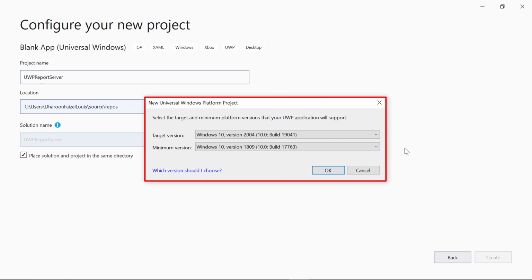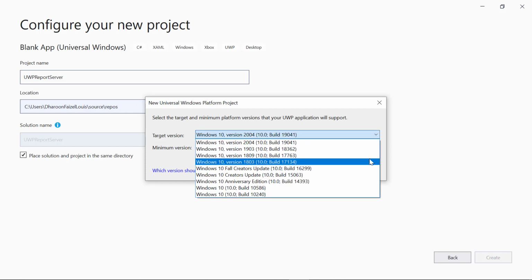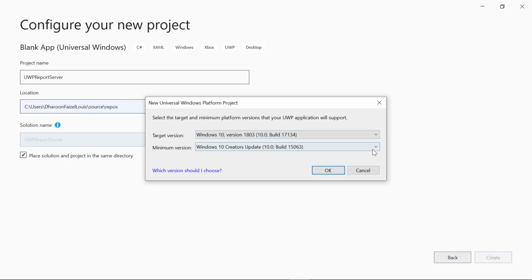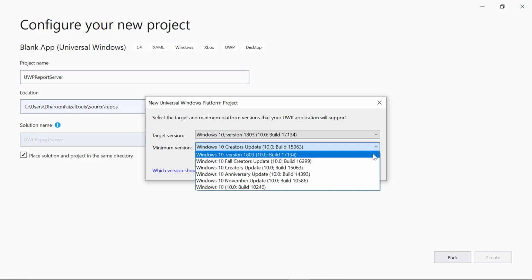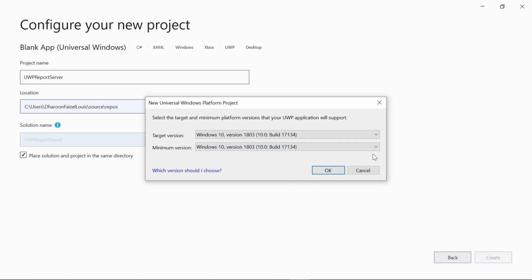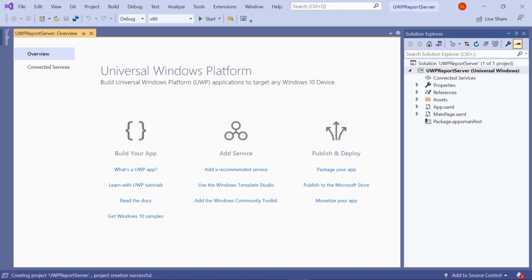The new Universal Windows Platform Project dialog will be displayed. Make sure that both the target and minimum version fields are selected as Windows 10 version 1803 10.0 Build 17134, and then click OK. The UWP desktop application is created.